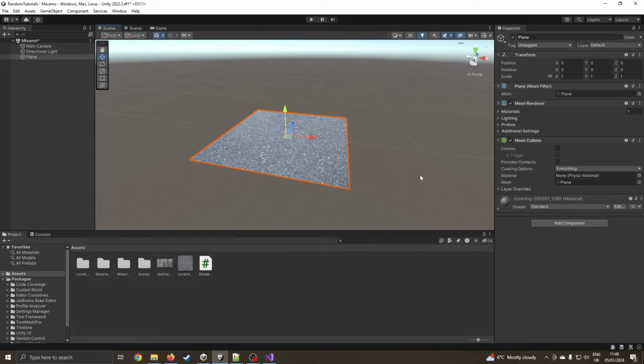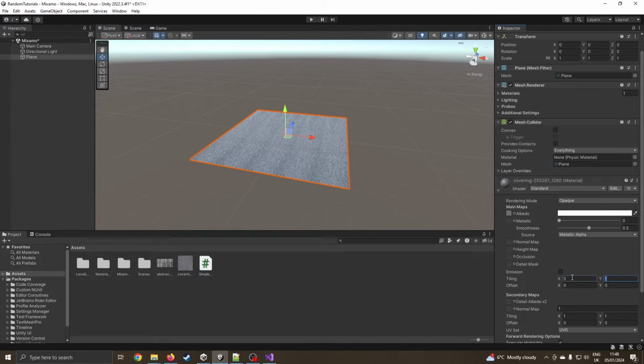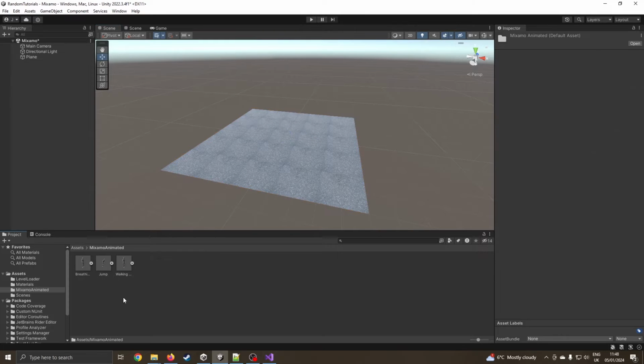Now that's quite big. I'm going to click on this and change the tiling and say, give me 5 by 5. I know we can see the tiled edges. We could fix that in Photoshop if we wanted to. So now I'm going to go into my folder. I've already downloaded some of these models.